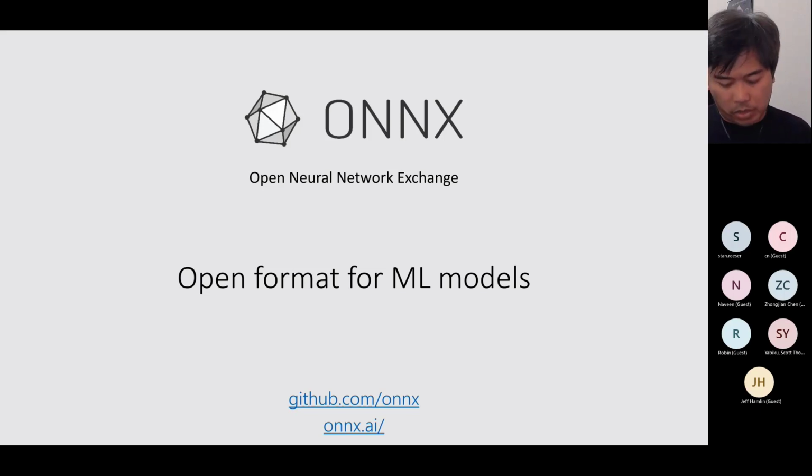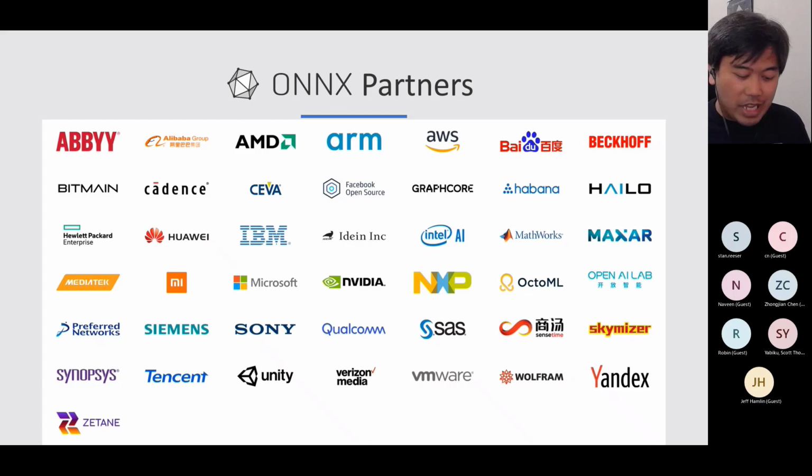GitHub.com/ONNX is a good place to start learning more about ONNX. Every time I log in to ONNX AI, there are more and more partners that have collaborated on this technology. It got started by Microsoft and Facebook maybe 4 years ago, and through time, all these different companies have started integrating ONNX in their platform.